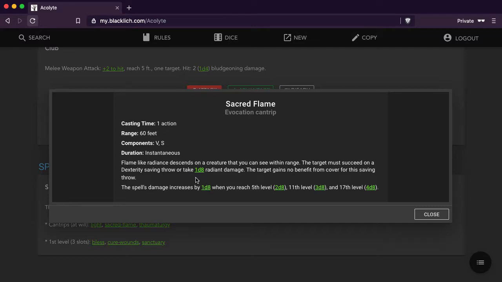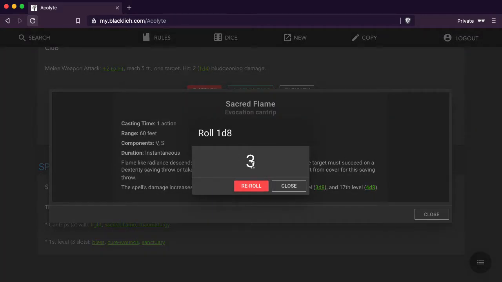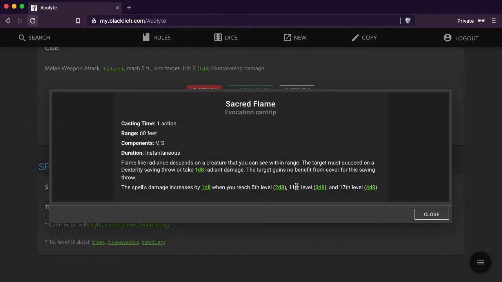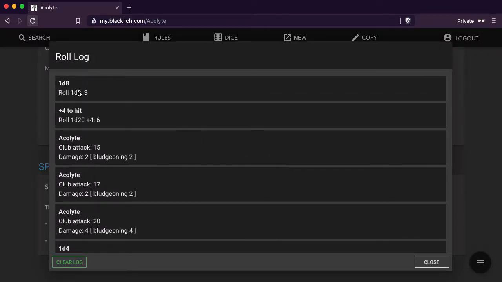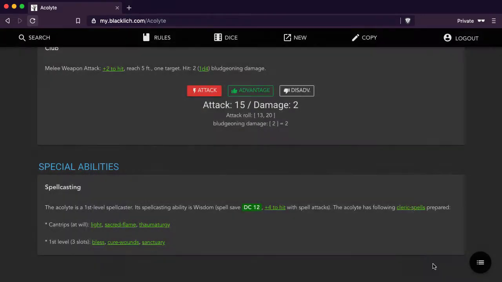So he attacks, and the target must succeed on a dexterity saving throw. Let's say they don't. Well, the damage that was done was 3. Okay, and that will all register here. So there was a d8 roll, and that ended up as 3.